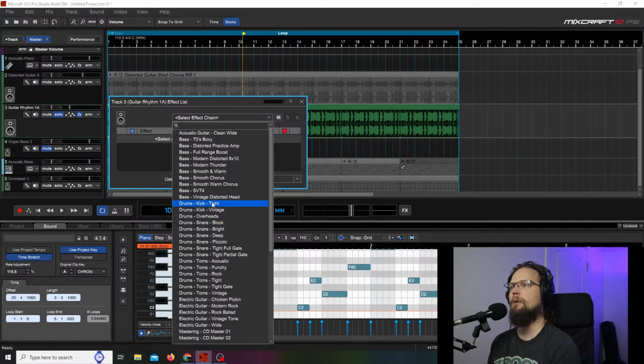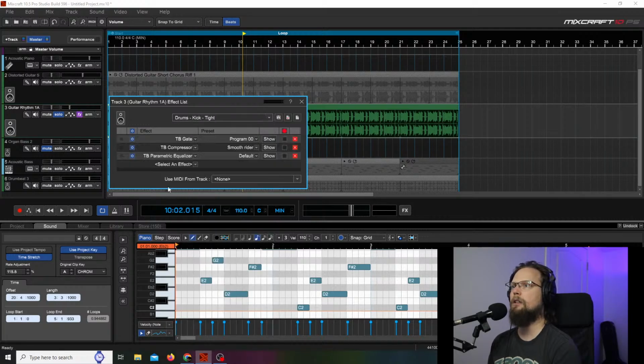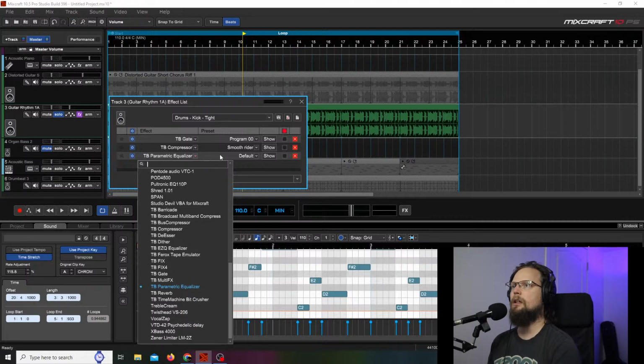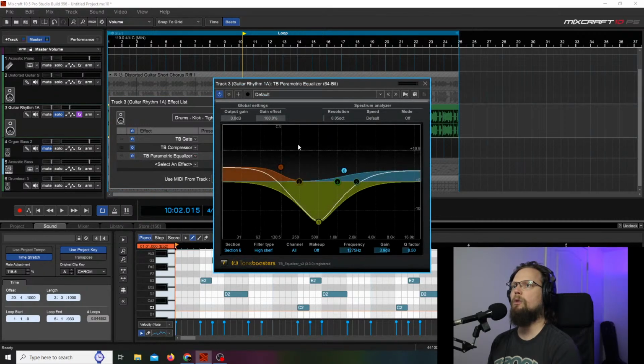So, for example, if you have, like, let's say kick tight, right? We're not going to use this. But it automatically puts in a gate, then a compressor, and then an equalizer. And then it shows you the equalizer they're using. I love equalizers like this.